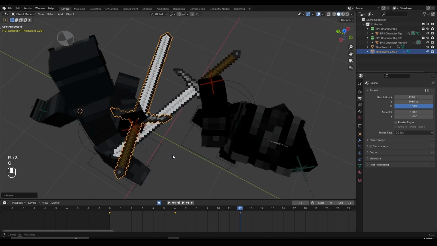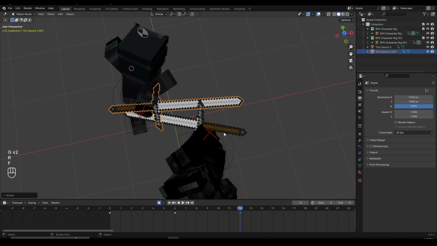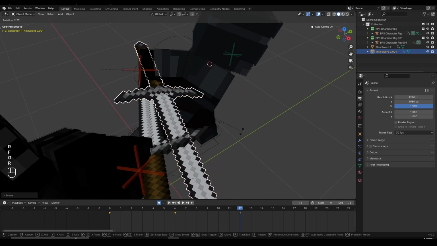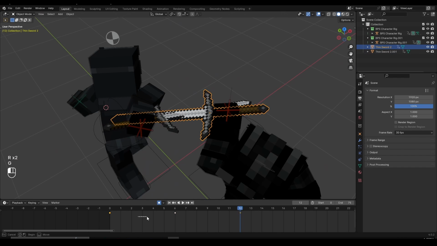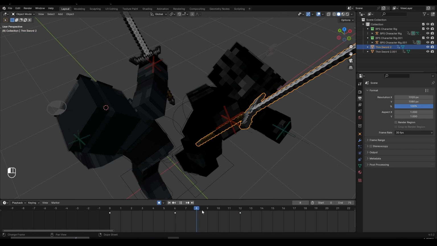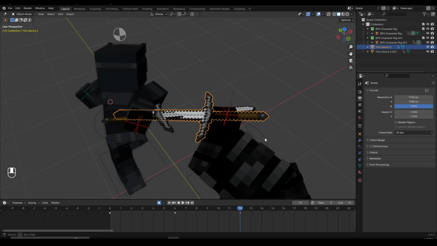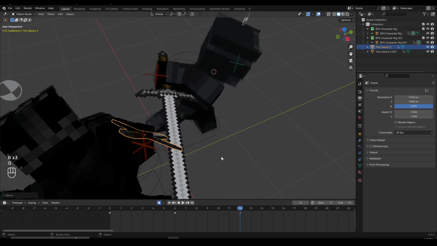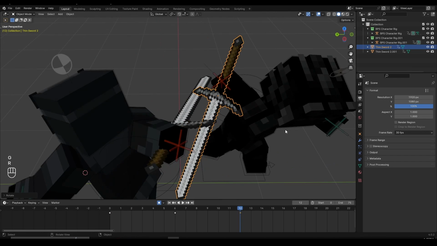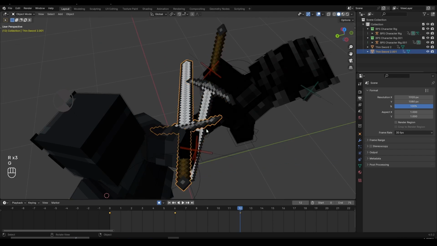G, R, move it forward. Make sure it's not going through the character's arm. Let's see what we have. 1, 2. Alright, instead of slashing through each other, I'm going to do this. We'll move it down. Maybe rotate it. Do the same here.